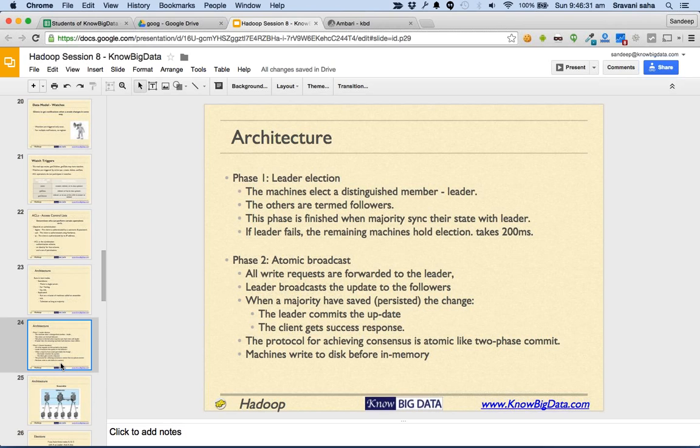And what is the role of a leader? Whenever you want to read the data, you go to the followers. When you want to write the data, then you go to the leader. The leader is for writing data, and followers are for reading the data. As soon as somebody becomes leader, everyone synchronizes their state with the leader, and if the leader fails for any reason, the re-election happens after around 200 milliseconds.